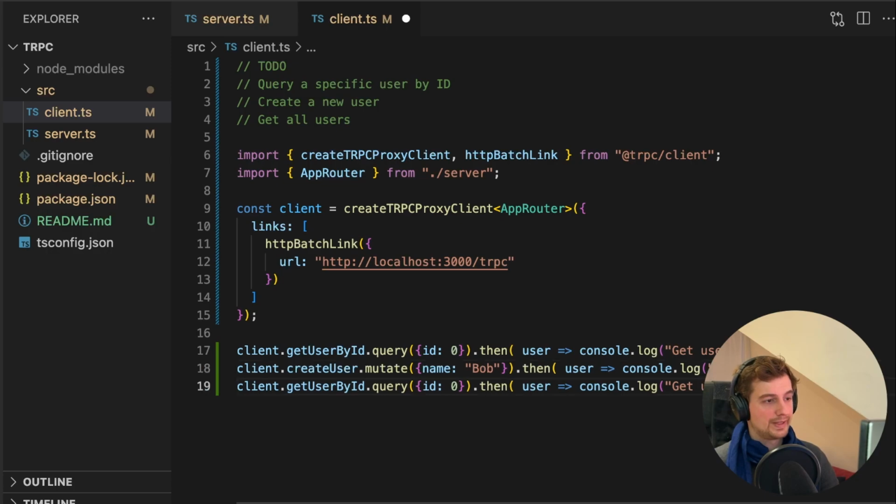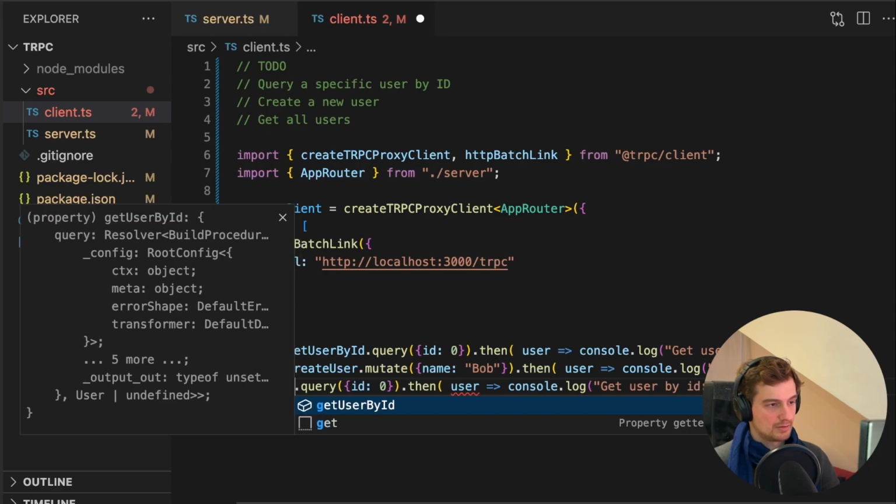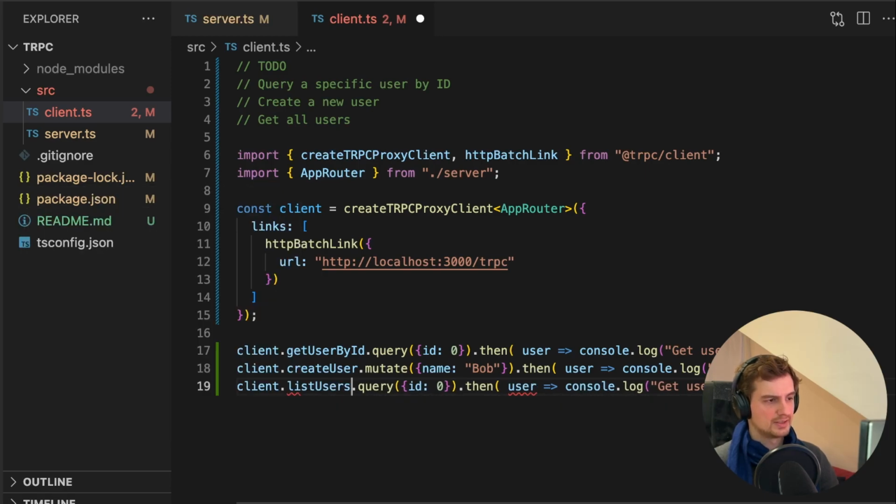Finally, we can query the entire list of users in which our newly created user should show up, as well as the first one that already exists. So get, what did we call it? Did we call it list users? Query. And this one doesn't take in any inputs. This will return users. And let's update the console log as well with list of users.